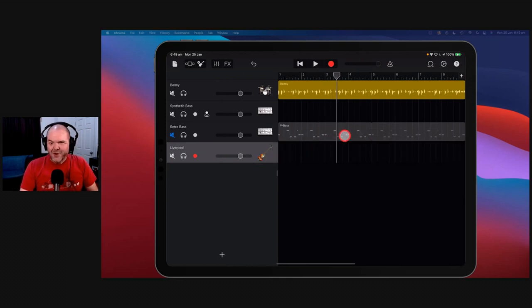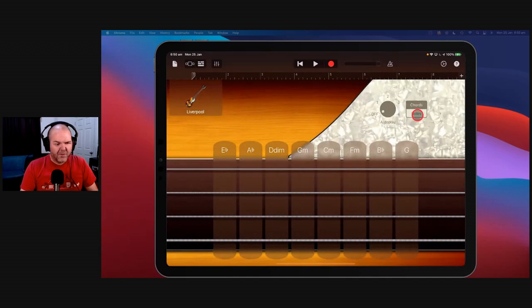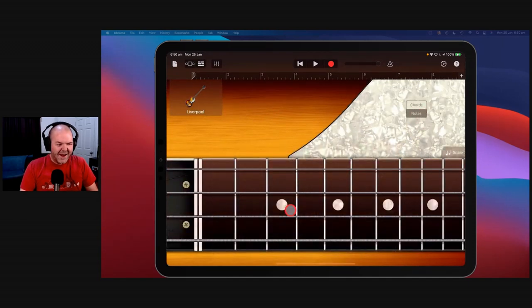So that's using your actual chords. You can, of course, use notes as well. So if we go back to here, rather than being in the chords mode, up in the top right here, we can tap on notes. And now we've actually got the ability to play a bass guitar. Now I can't really play with my mouse here because it's really clunky. So let's just play in a bit of a bass groove, but I'm going to use my fingers.